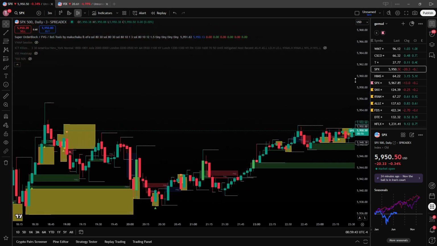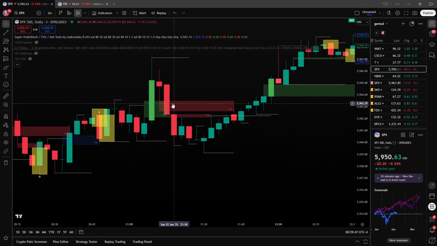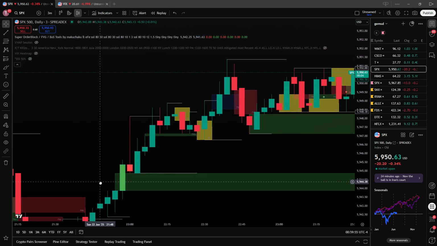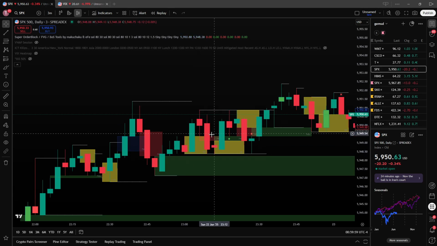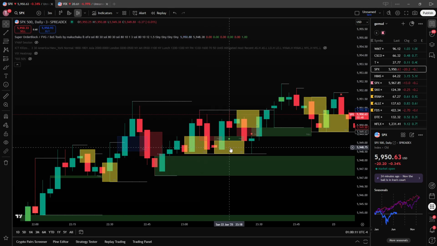So, for example, in this 3-minute one, we have a fair value gap here. We see price wicked into that and then expanded up through it. And then we get an order block here. Price came into this area, respected it, expanded back up, buyers are present, and then came back down, and buyers are present again. Every single time these order blocks are mitigated, they turn yellow.